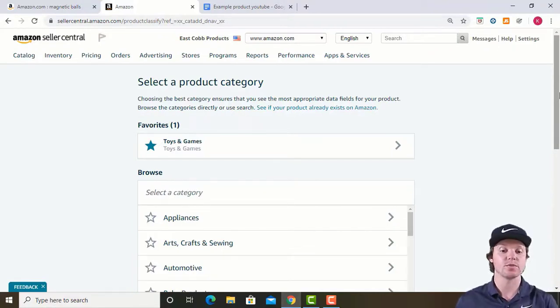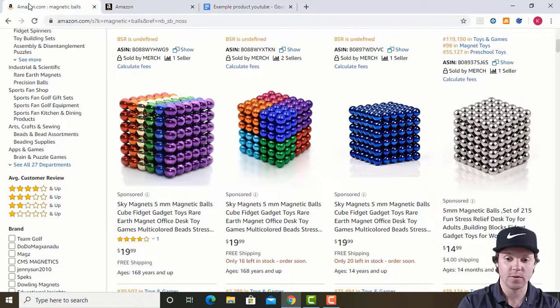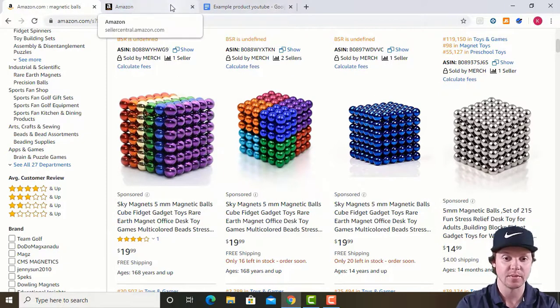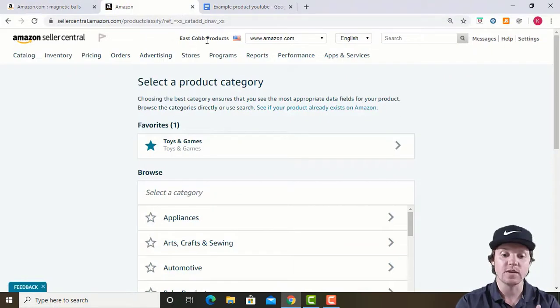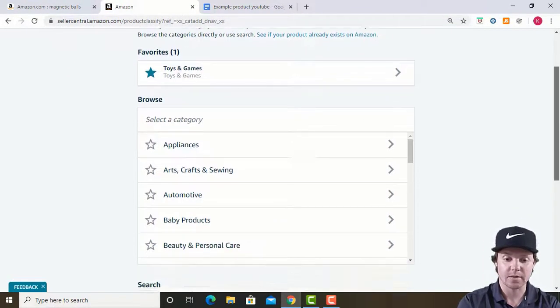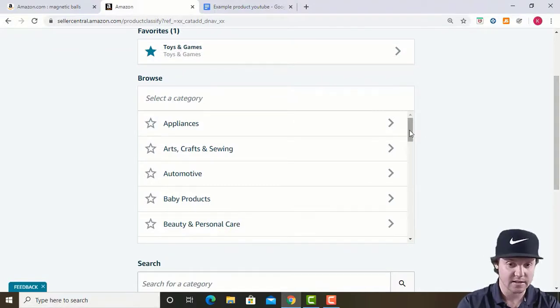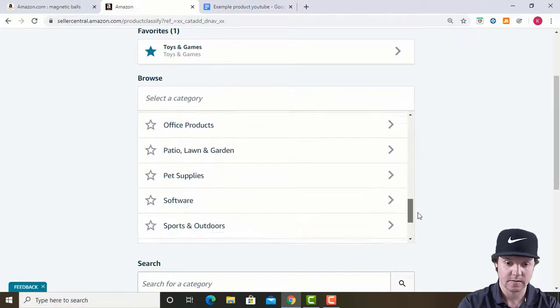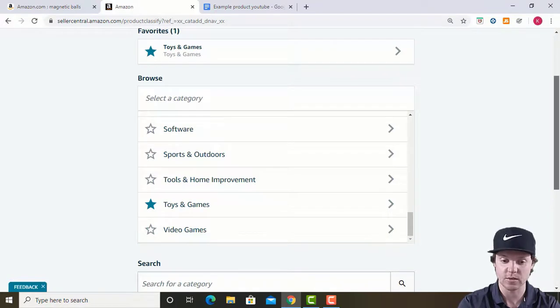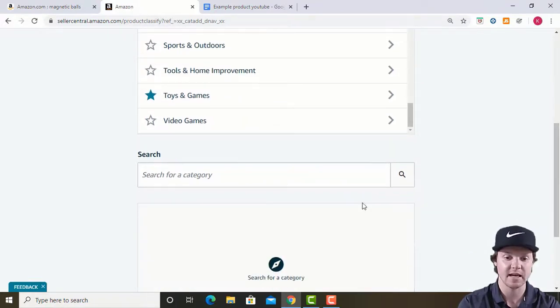When you guys are going through this process, obviously, magnetic balls and magnetic cubes, I'm going to throw under toys and games. You could check your competitors. You could see what kind of categories they're in, so you can kind of copy that, but just go through what you think is going to get you the most sales. So we're in toys and games right now. Yep, I already selected toys and games, so I can come down to the next step.